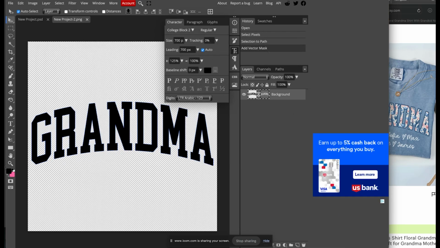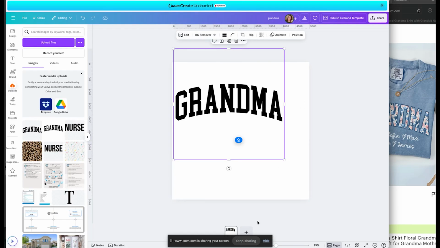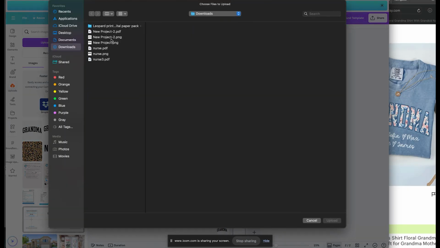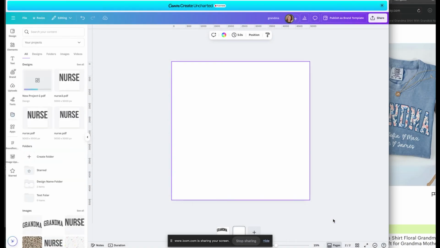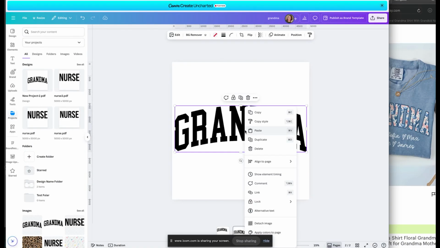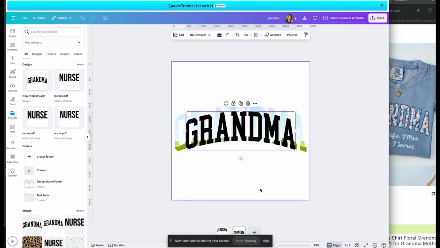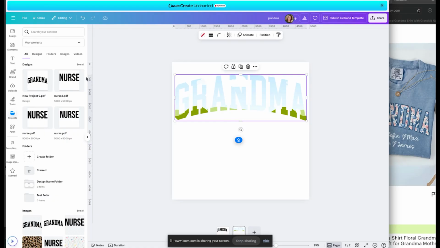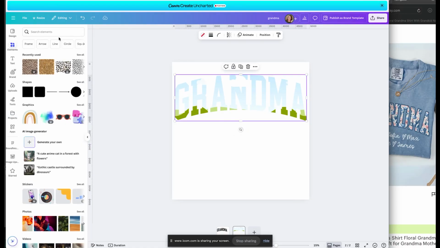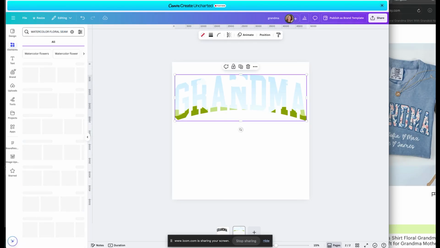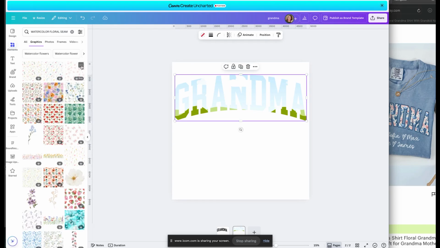We have to export it as a PDF. That is vital. You're going to add a second page over here and upload it. Pull it over, right click on it or double click and go to detach image. There it turns into a frame. So at this point we want to find our floral graphic from either Canva or from Creative Fabrica. Let me just type in watercolor floral seamless and see what comes up.